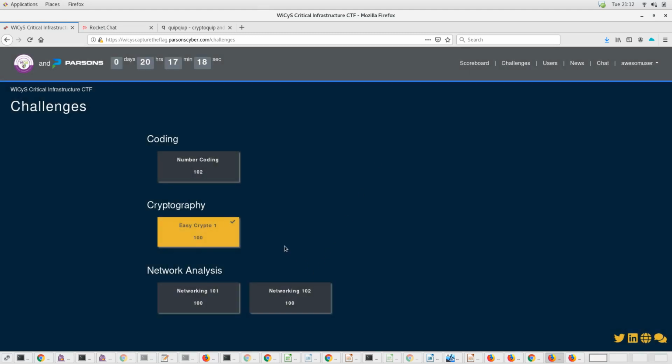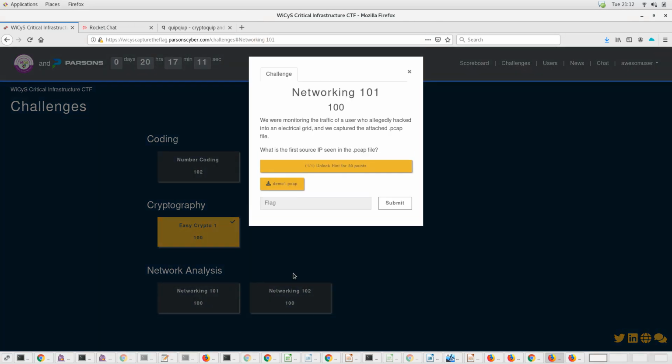So let's look at another question like Networking 101. I click it here, it opens up the question. This one has two additional things. It has a hint I can unlock for 30 points. Notice that hints don't take away from your active points, but they reduce the maximum point value you get for that question. So were I to take this hint, the point value of 100 would decrease to 70 because it would take away 30 points.